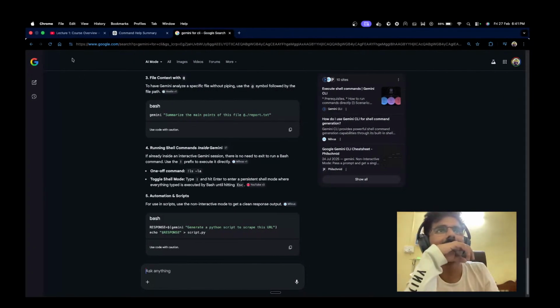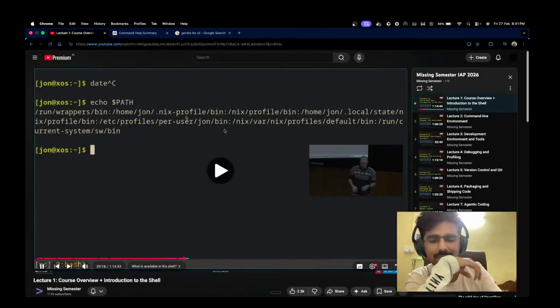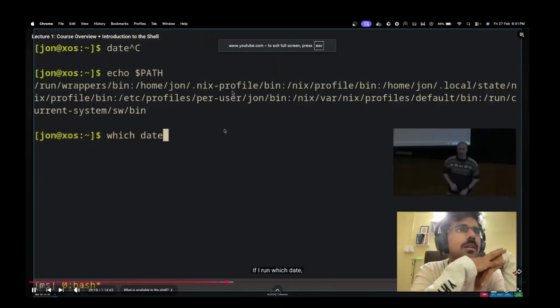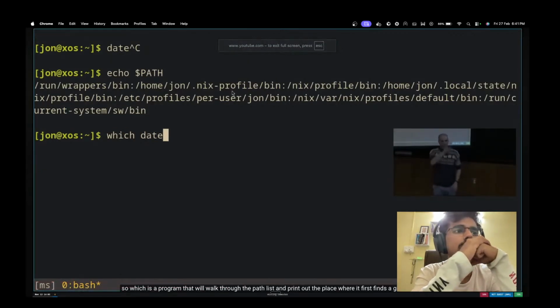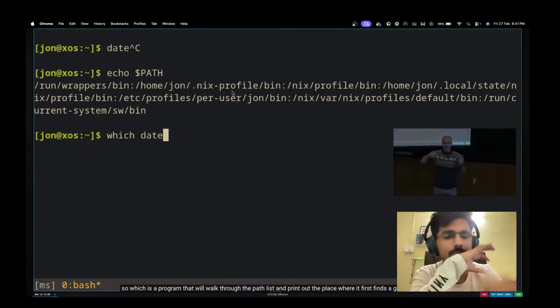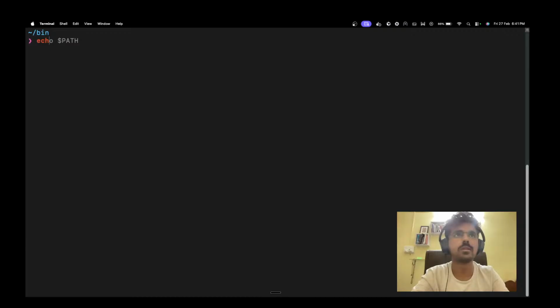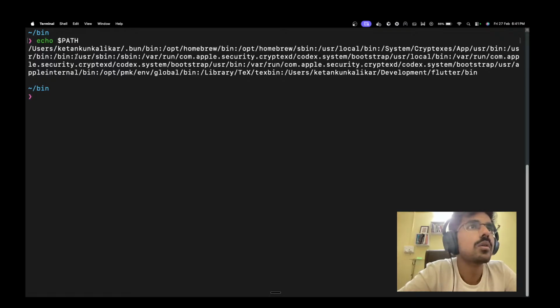Useless. Sorry. And we can actually introspect this if I run which date. So which is a program that will walk through the path list and print out the place where it first finds a given program. Ah, yeah, I wanted to see my path. All right. We go to bin. We go to local bin.